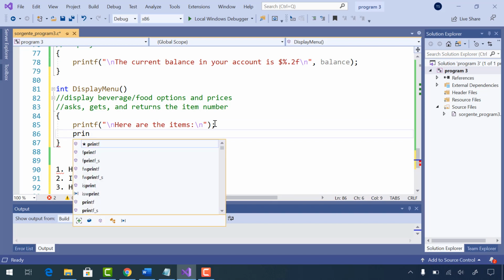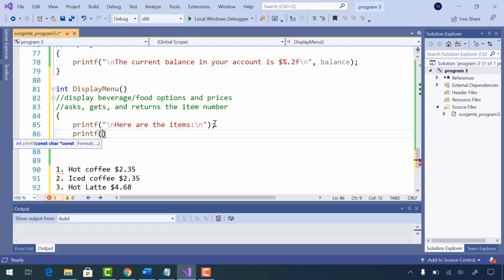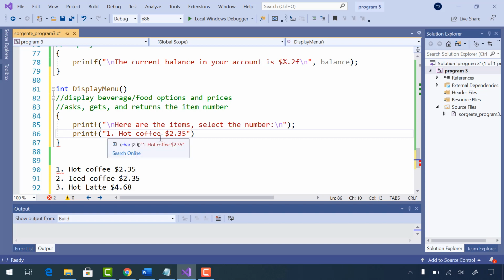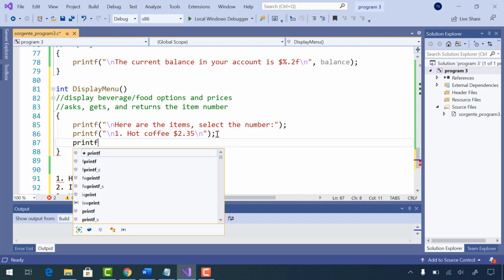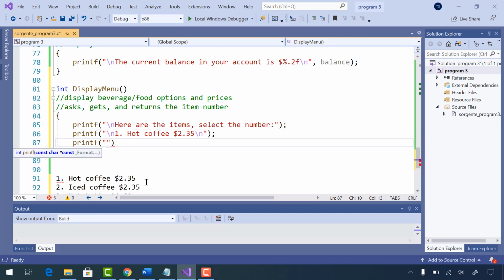Printf. Okay, select by number, select the number. You have to tell the user what to do. Select the number. All right, so we have one for hot coffee. And you're going to spend a lot of time formatting, making it the way you like it to be, I think. And there's nothing wrong with that. I always test, and I always find myself making a lot of changes.